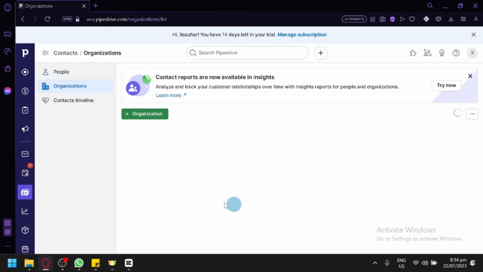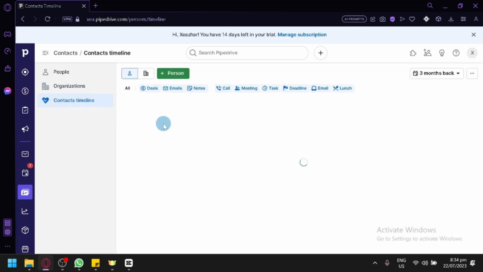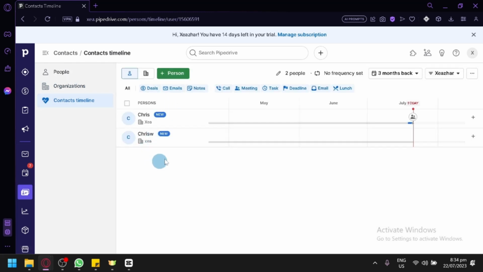You also have your organizations over here. Right now, as you can see, it's the same thing as earlier. Anything that we added in our deals or leads or anywhere in our Pipedrive features over here, it will automatically be added to our list over here. You also have your contacts timeline over here, which would allow you to see the timeline on when a specific contact has been added, as you can see here.